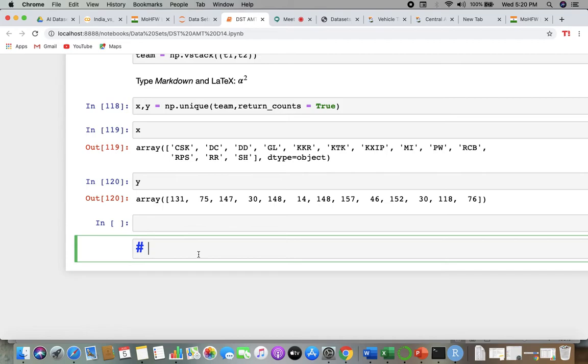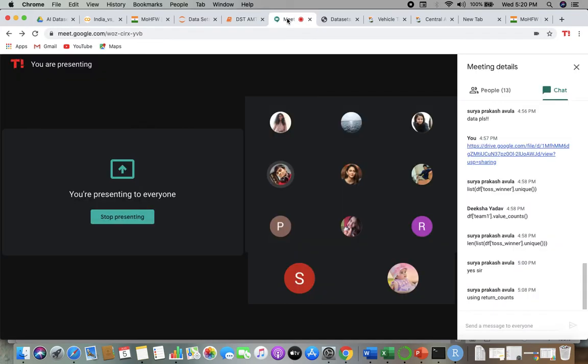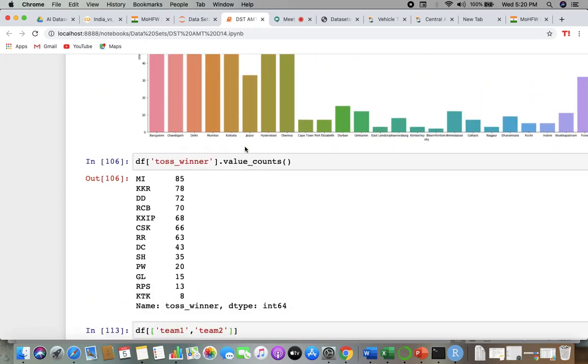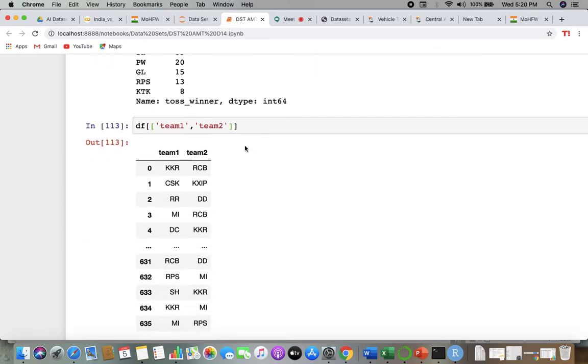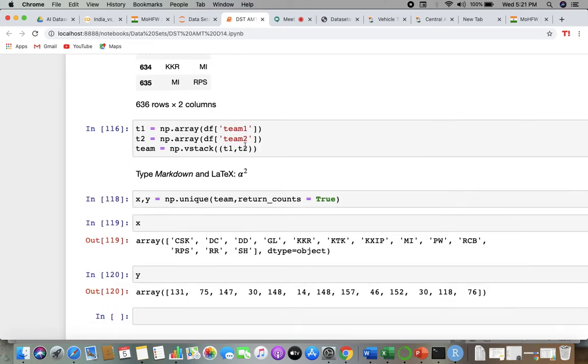So now we'll find the best team. For finding the best team, the team who would have won the most number of matches, right? The team who has won the most number of matches, including the finals and the regular matches, will be the best team. So you can plot it, or you can see it even.